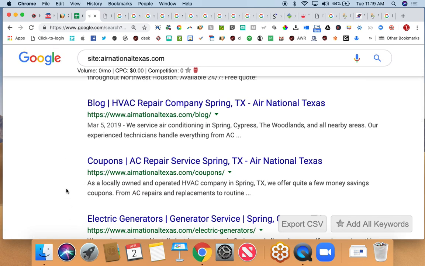So remember, when Google is looking at any web page, you want to front load whatever it is that you want Google to see first. Front load means it needs to be in the front. So technically, this page is being titled blog. It's before the pipe. This page is being titled coupons. But it's also being titled AC repair and service in Spring, Texas, and coupons.